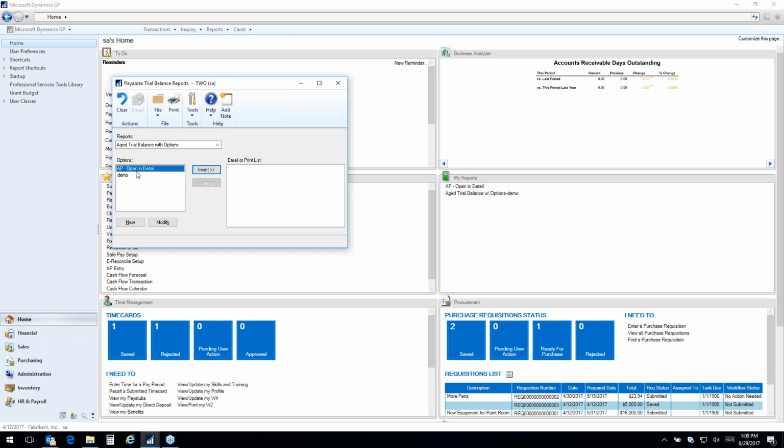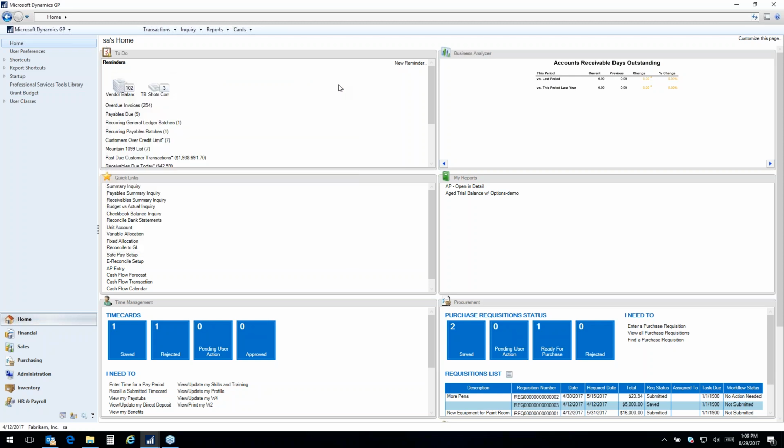So you see here, this AP Open in Detail is the one that I have pulled on my home page here. And then the demo one is the second one, the aged trial balance with options, up here, demo. The demo layout is the other one I have on my home page. So the idea is that any of the 12 or 13, 1,400 reports that might be out there can be pulled onto your home page and executed with one click. And so that's really the biggest takeaway, I think, on the GP reports, is you're one click away from that particular style of report.